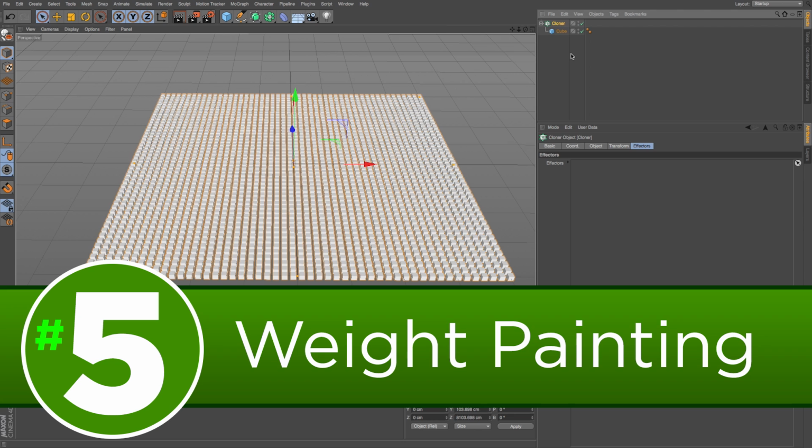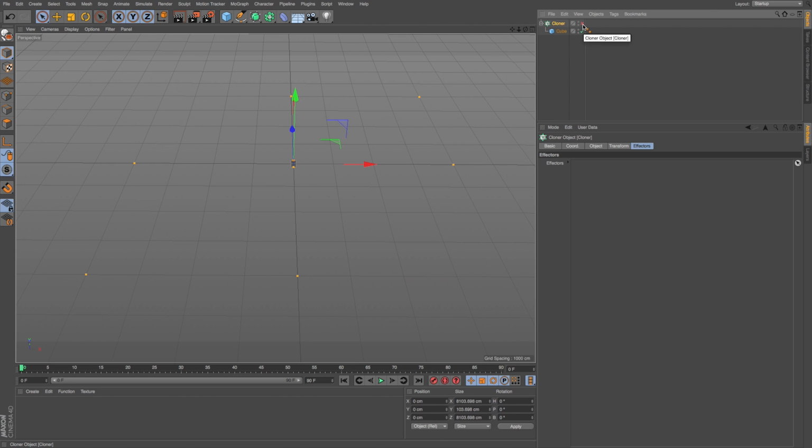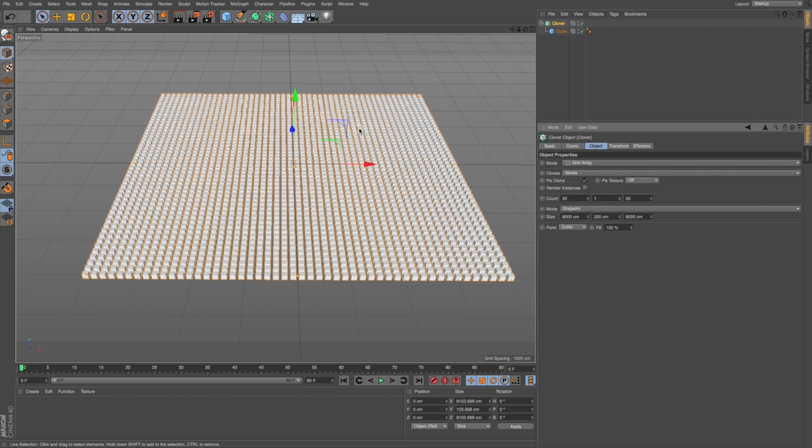Number 5, weight painting. So this is a really cool new update that you can use to really adjust and manipulate which specific clones are being affected by your MoGraph effector. So here we have a pretty straightforward cloner system. We have a cube that's being cloned on a grid array with one axis.